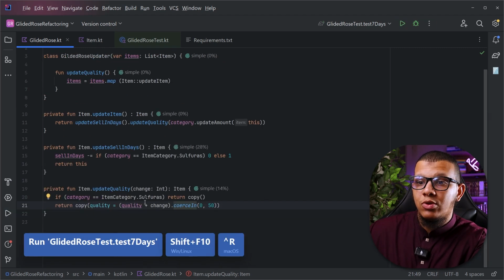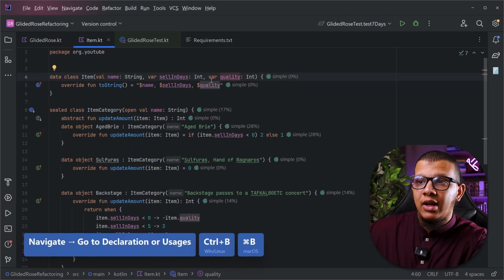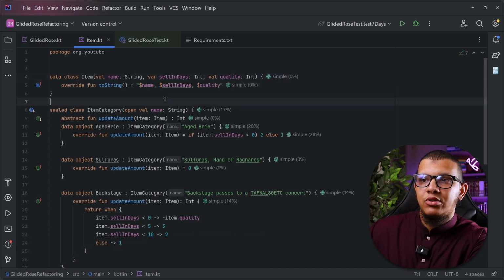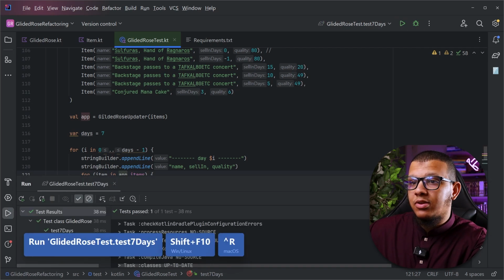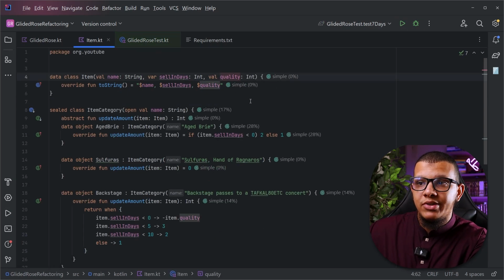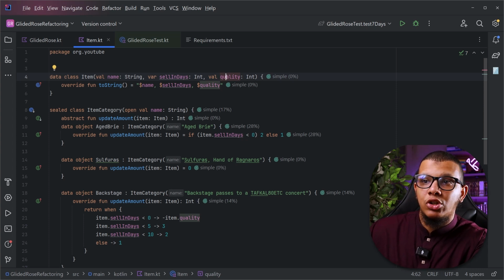Perfect, it's working. Guess what? We can go to quality here and make it a val. This should change nothing, neither here, here, and here. Of course, you can confirm it by running the test. Awesome, that's cool. We made this one easy to reason about since it's not changing.